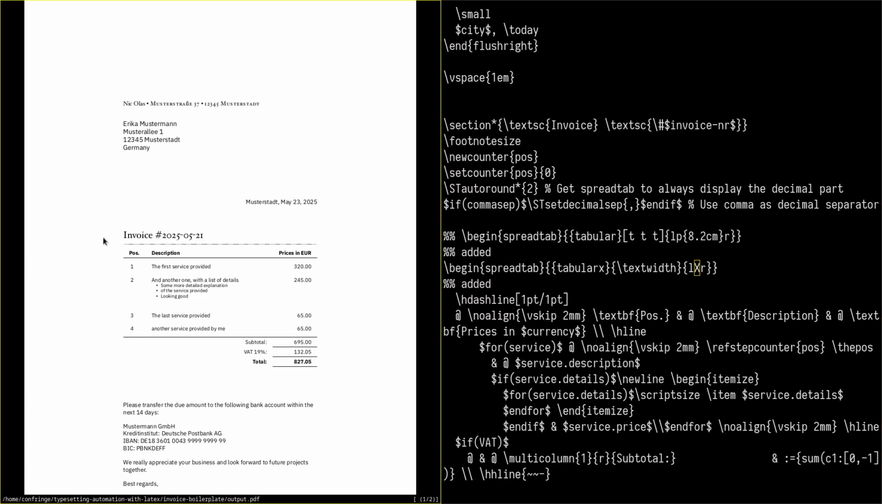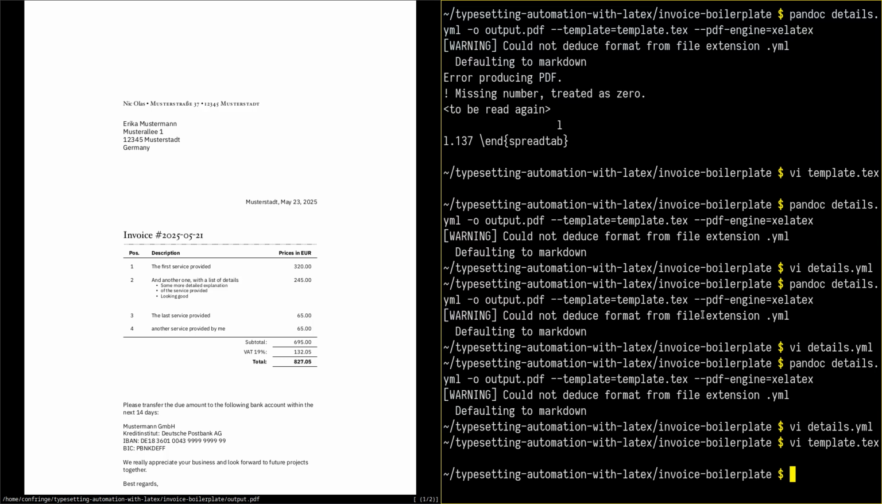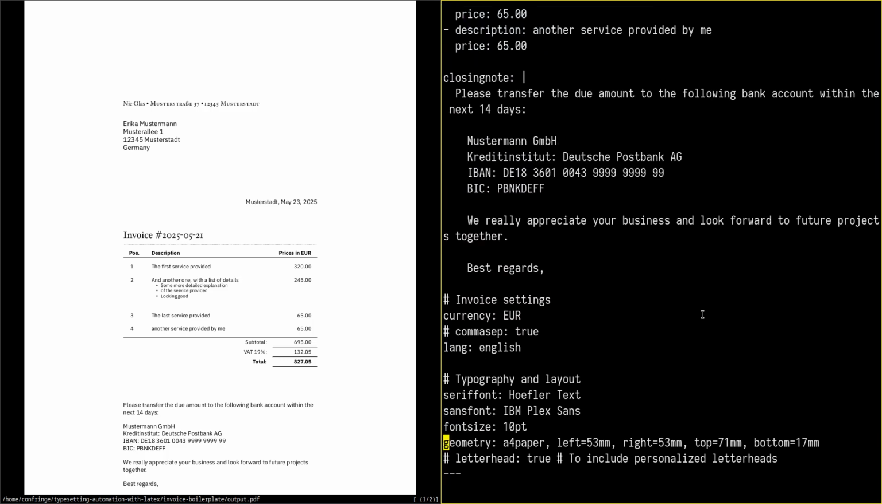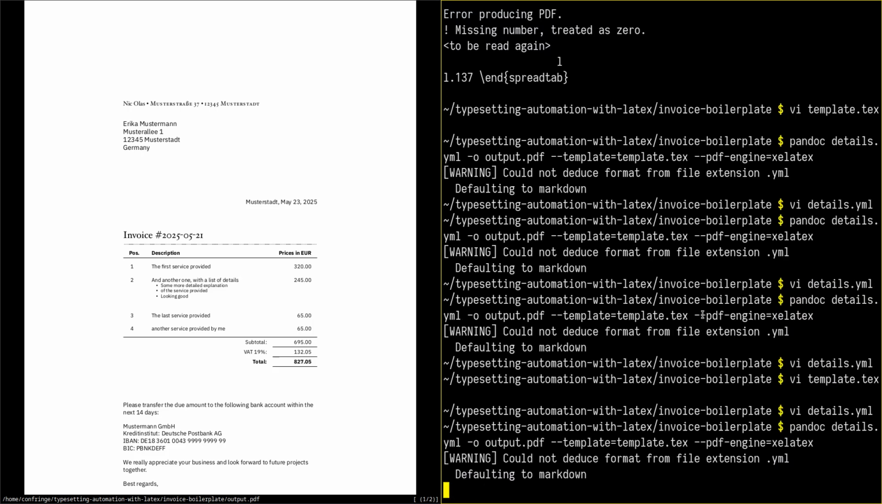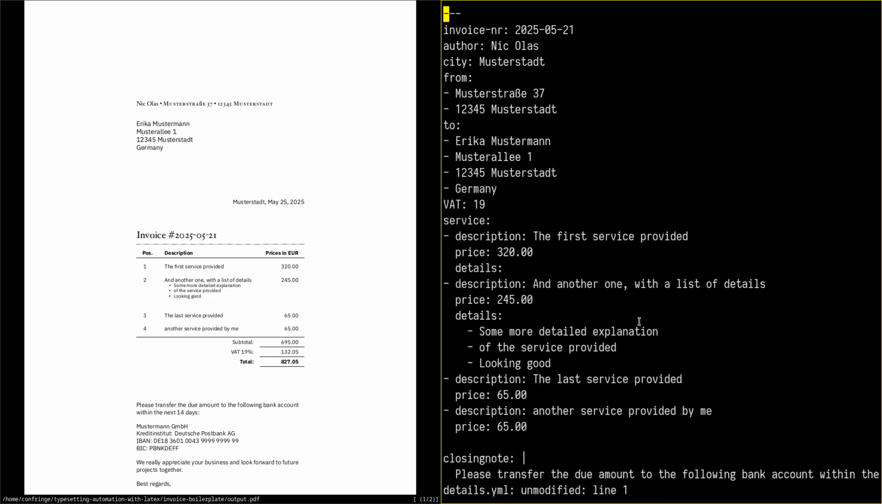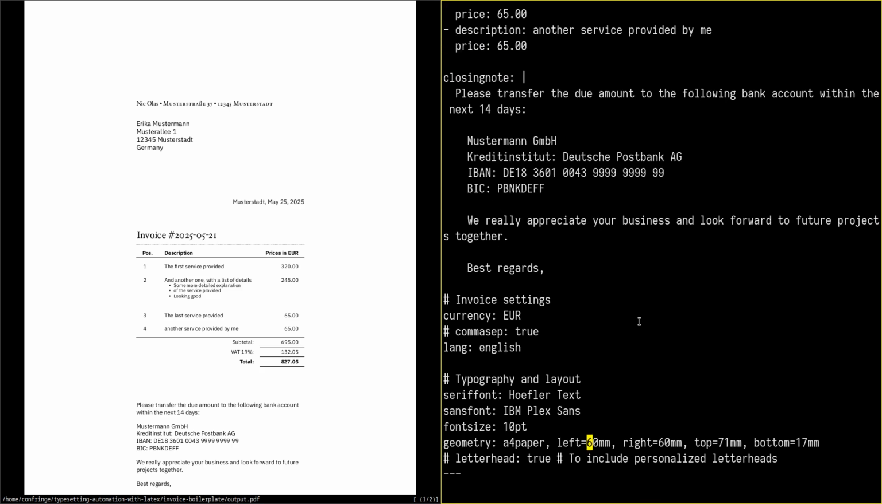So this is with smaller margins. If we go down there, we can now set whatever we want, and it should just work. Pandoc. Yeah, you see, it works perfectly fine. And if we set wider margins, it of course is also going to work. So let's set, for example, 40.